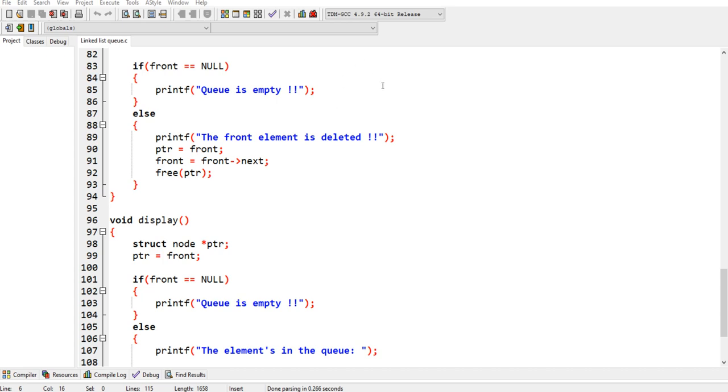Then the front node will go to the second node, and the memory will be freed. The first node which was there will point to the second node, and that second node will become the first, and the queue will continue. So the pointer equals front, then the front which was there will be freed, and it will go to the second node, and the first pointer's memory will be freed.